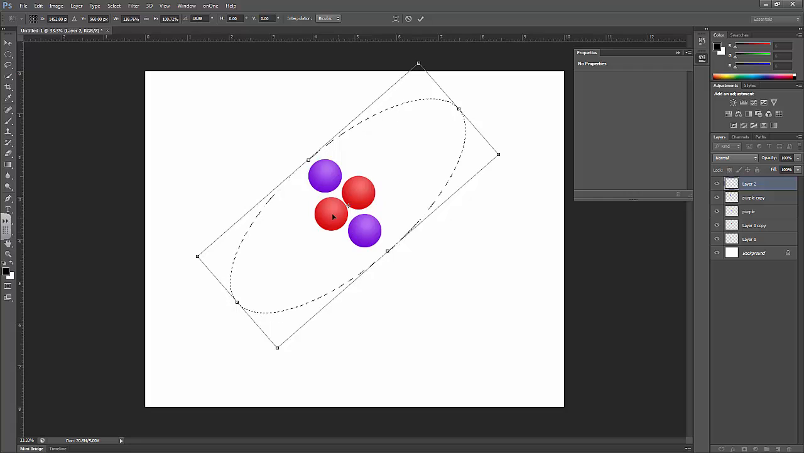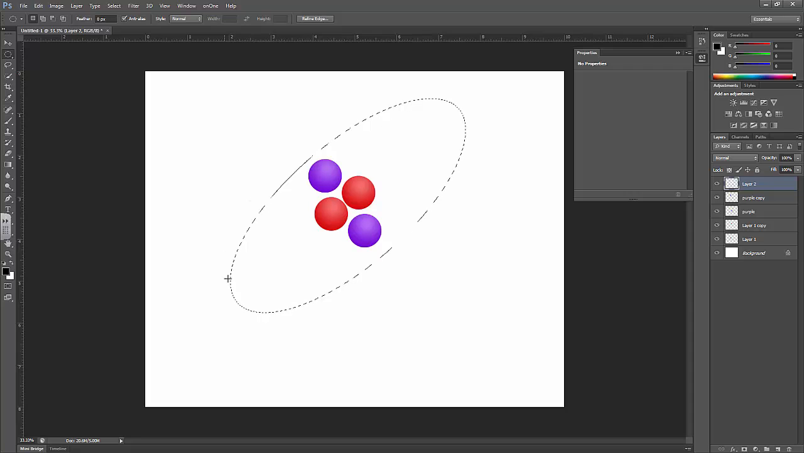I'm going to put the center of that transformation right in the center of my nucleus, and then I can move this whole assembly later. But I think that looks pretty good. I'm going to hit OK. And then I need to make it visible. Right now it's just a selection.